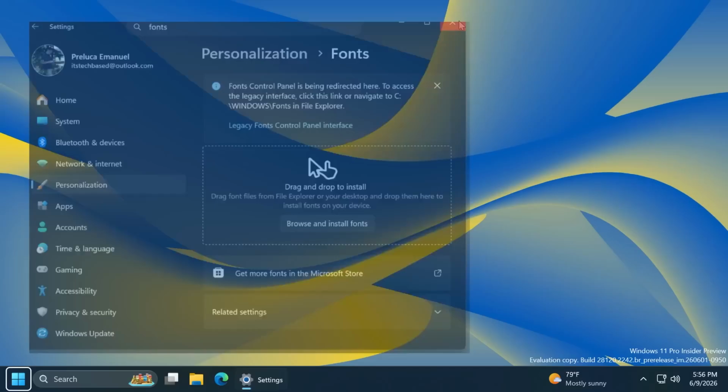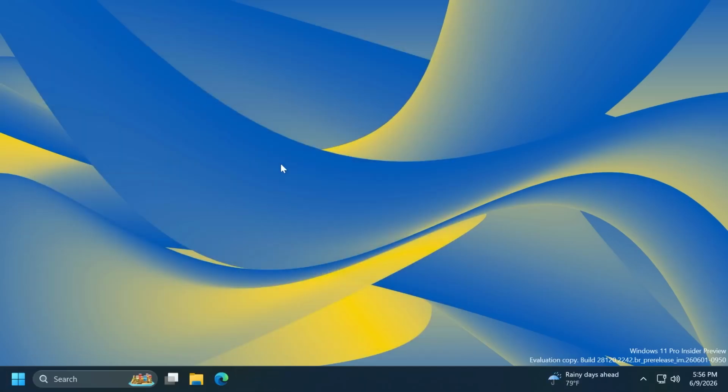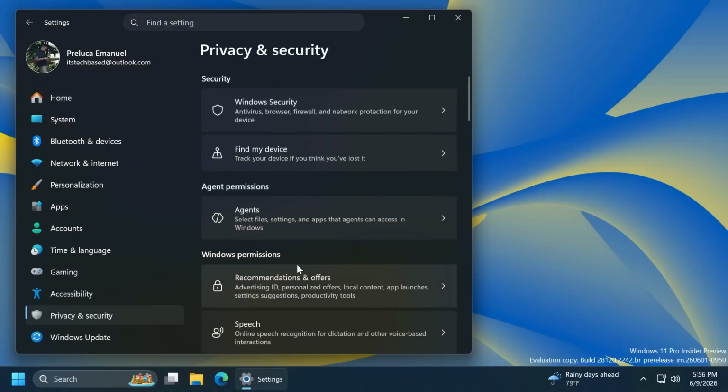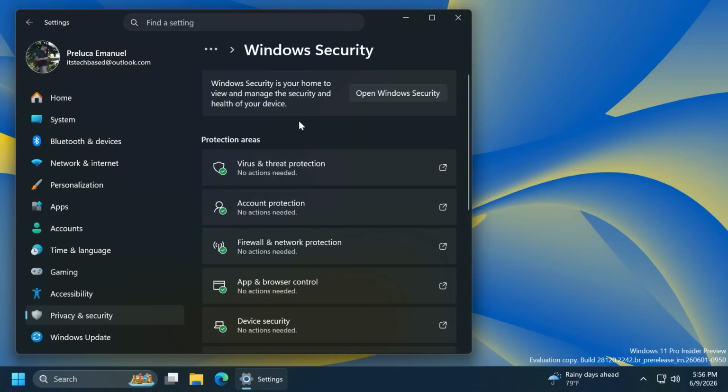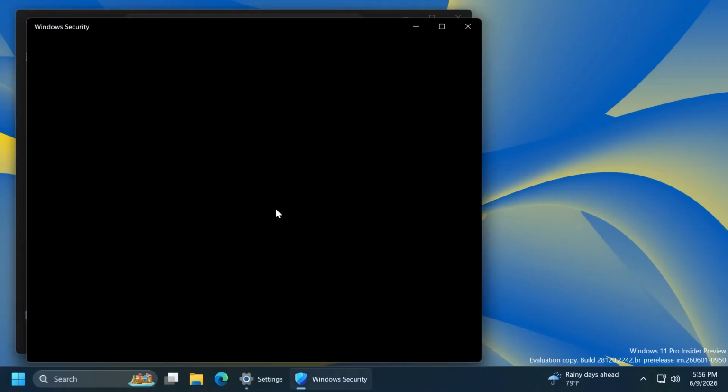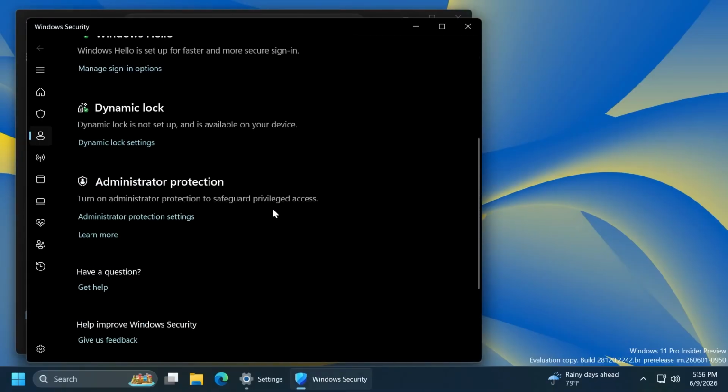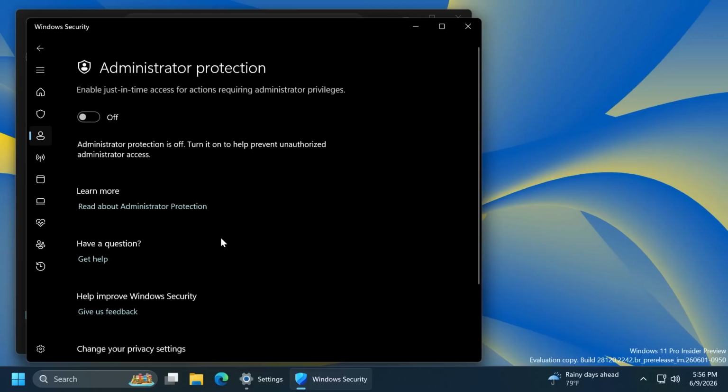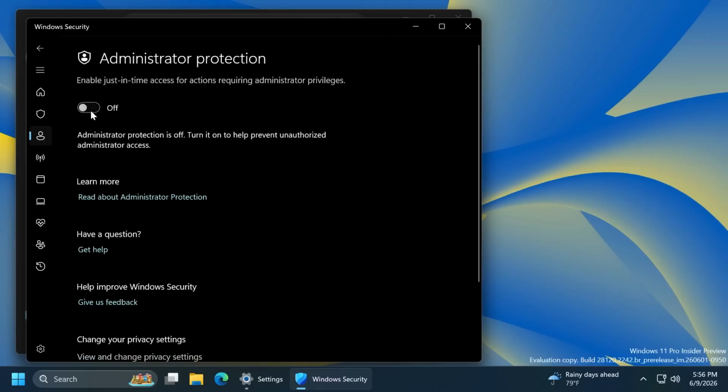In this specific build that we're talking about today, Microsoft is also rolling out the ability to enable administrator protection in settings. If you go to Privacy and security, then inside the Windows Security section, you should have Account protection here, and then you should be able to enable administrator protection. If you want to do so, go to the settings and you can turn it on.